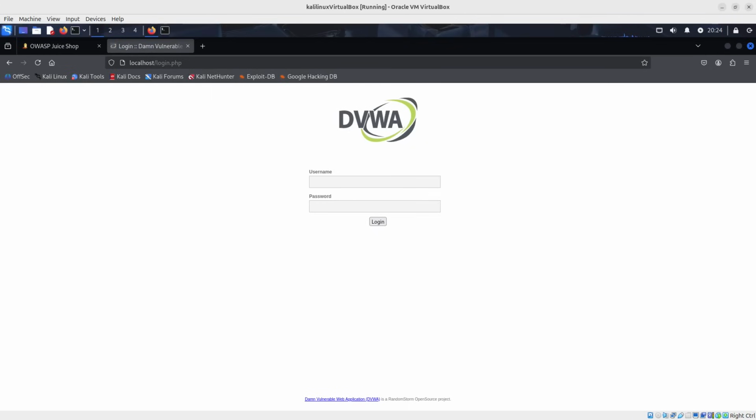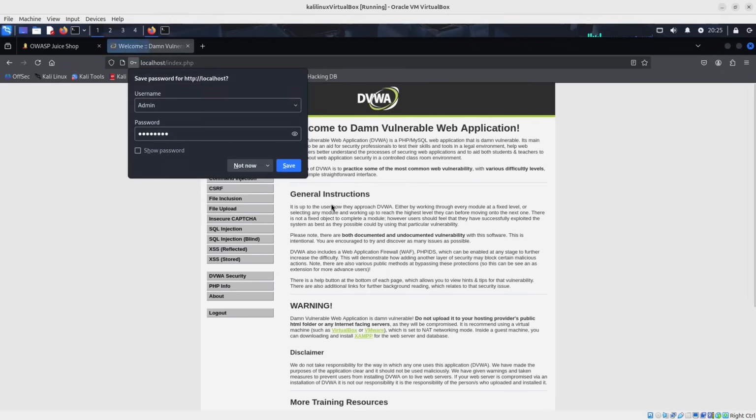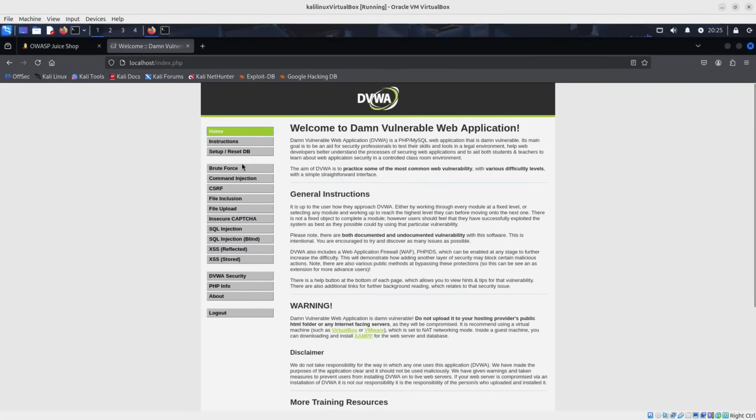Now, before we make any changes to it, we should be able to access this using the default username and password. And the default username should be admin with a capital A. Password should be password, all lowercase. And there we go. That brings us to this page where we are welcome to the damn vulnerable web application.